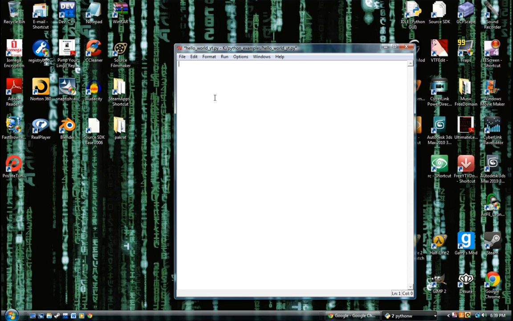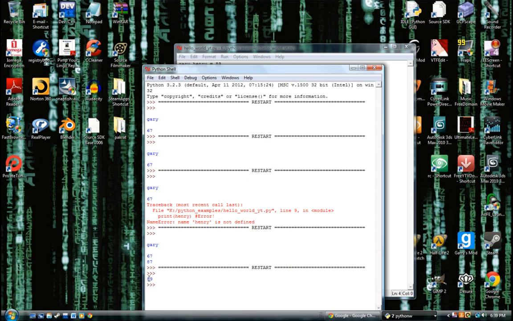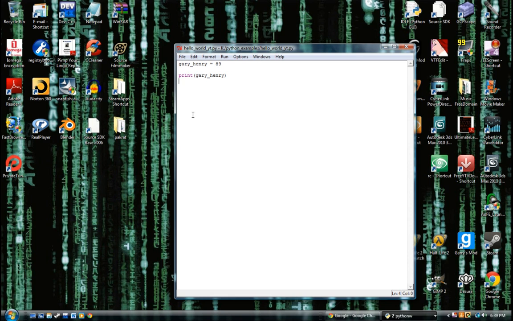You can use underscore to represent space. So you can say Gary underscore Henry is equal to 89, and then I can just print Gary underscore Henry. What will happen is it'll print the value, because remember, you can't have a space. You can separate it with an underscore so you can read it easily. So run module. Source must be saved. Okay. And so it'll output 89. It works fine. So you can use an underscore to represent space.